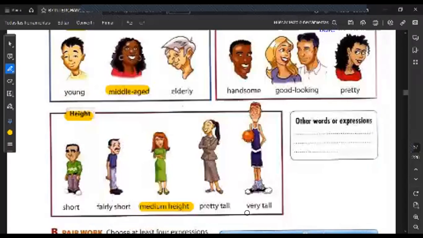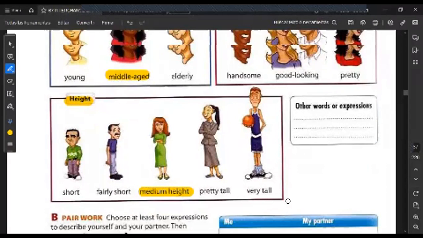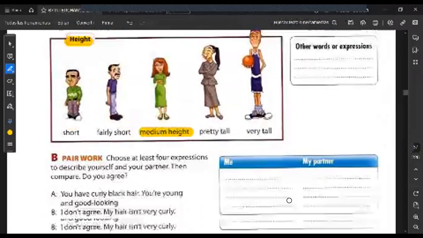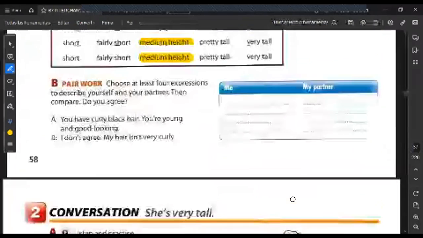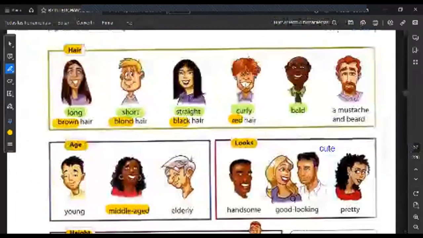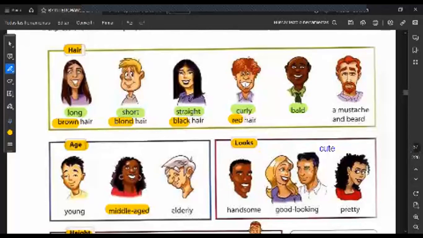Okay, so, very tall, pretty tall. Okay, here we go. Ahí les mandé la foto y lo tienen en el manual también. Now, you're going to listen to a conversation. And you're going to tell me what you listen. Usted va a escuchar la conversación y me va a decir qué es lo que escucha. Okay? Give me a second. I'm looking for the audio program. Ah, pero tengo que activarlas aquí.